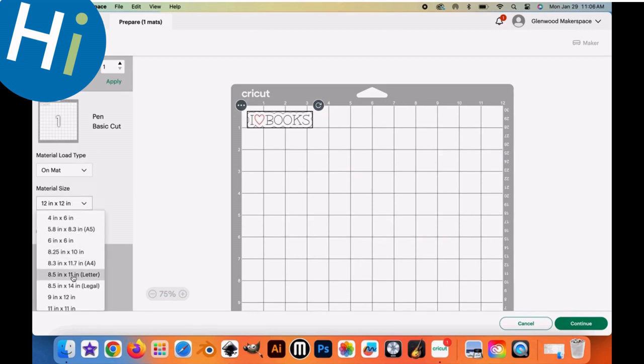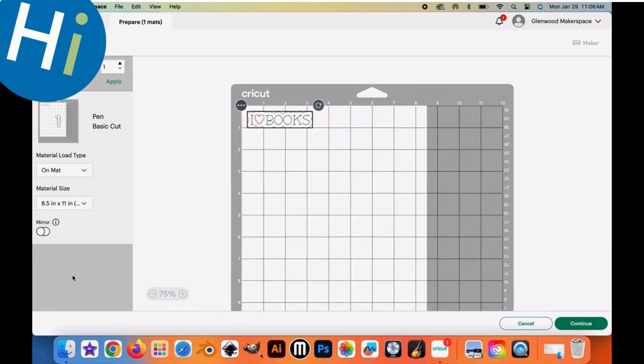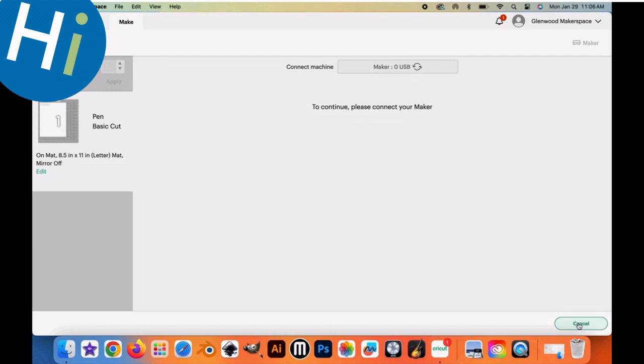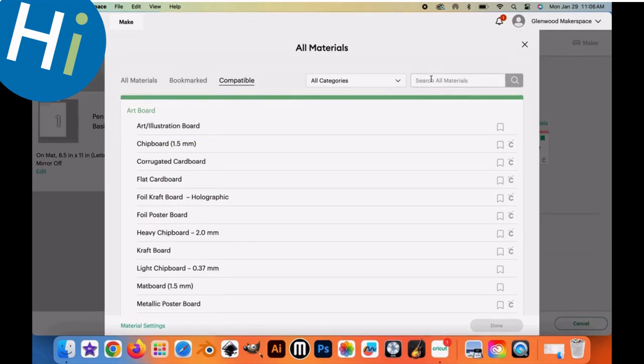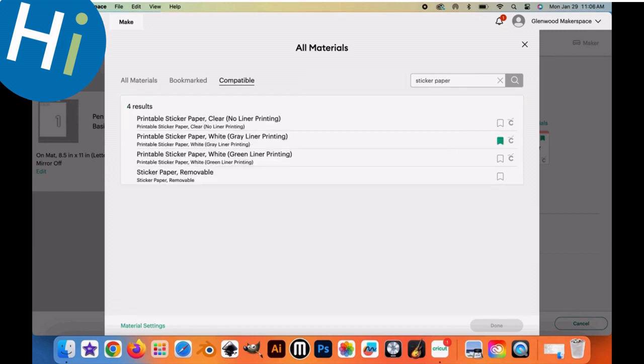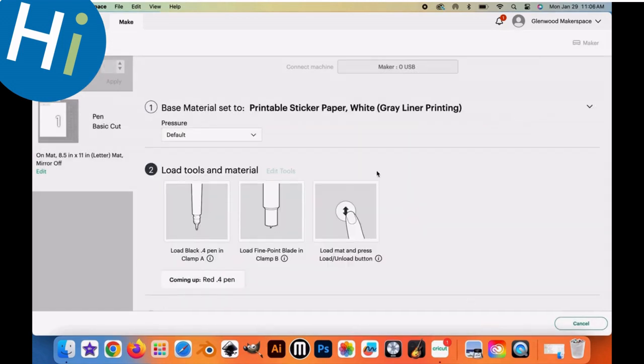You can change the material size here, and I have 8.5 by 11 sticker paper, so I just want to make sure that it's set up right. And then we're going to continue here, following the on-screen prompts. It has you set your base material, and I'm going to browse all materials and find some sticker paper. So just type it in this search bar here. And this one matches closest to the sticker paper I have.